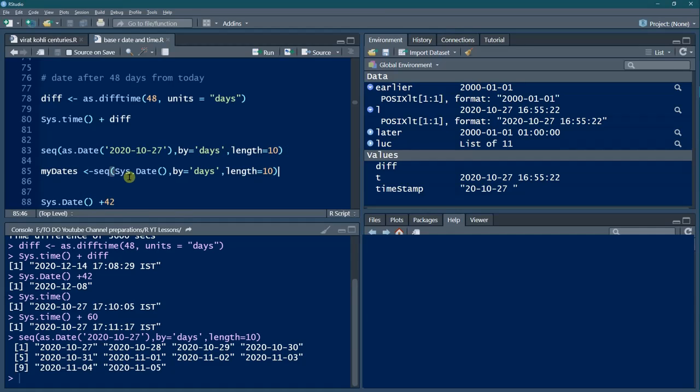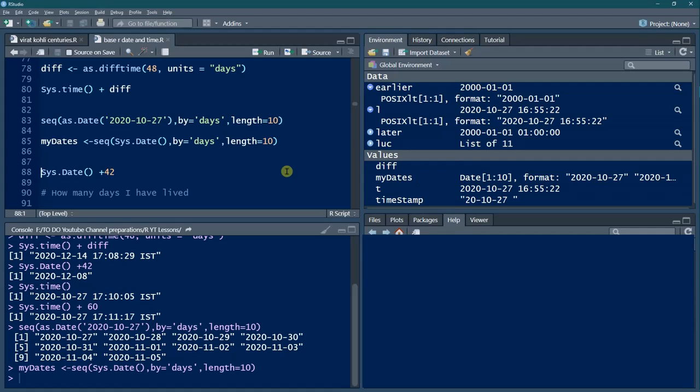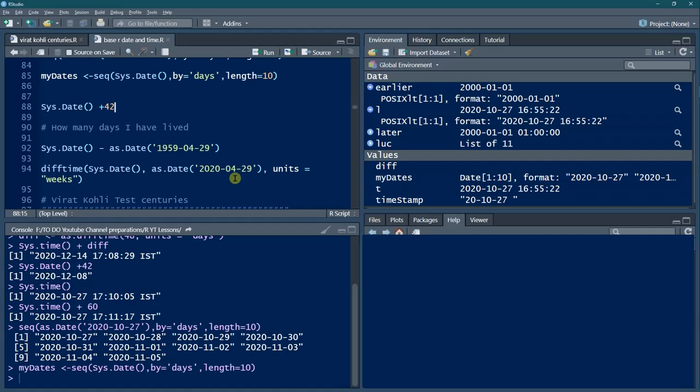Now the same thing, I have given sys.date, and I have given by days and length. So that is from today's date. I will ask what my dates are. It's going to be from today. I got the sequence here. You can see here 27, 28, 29, 30, etc. This we have already seen.